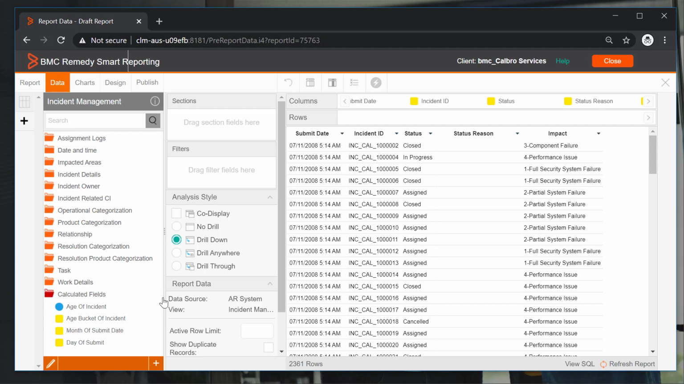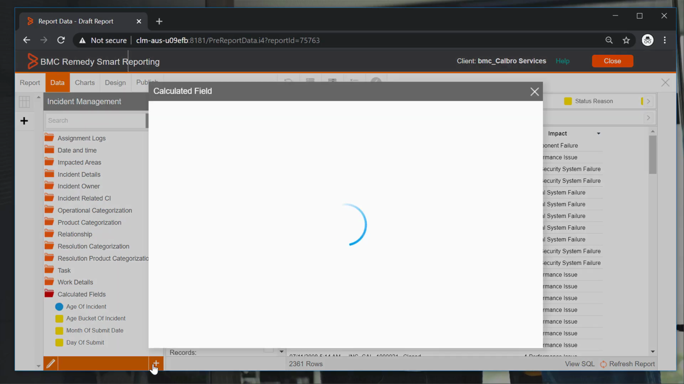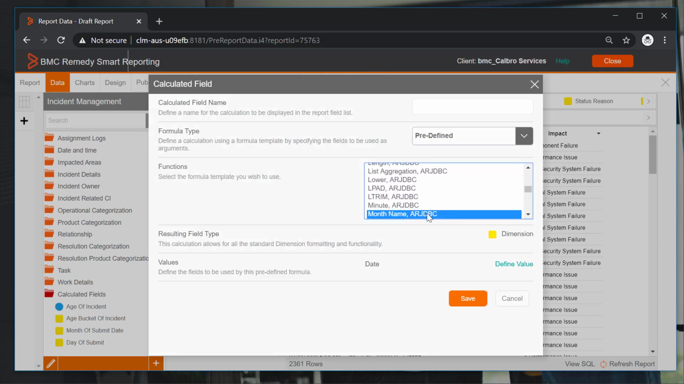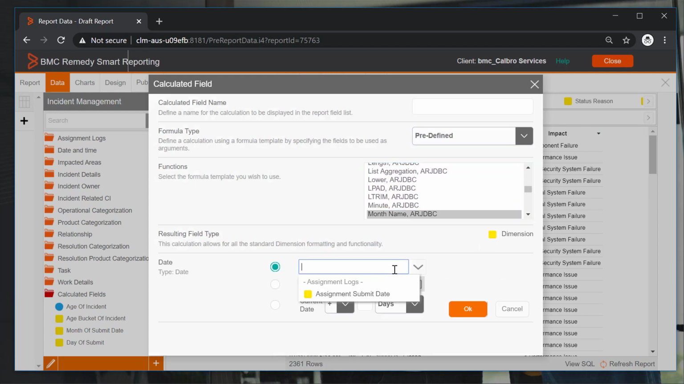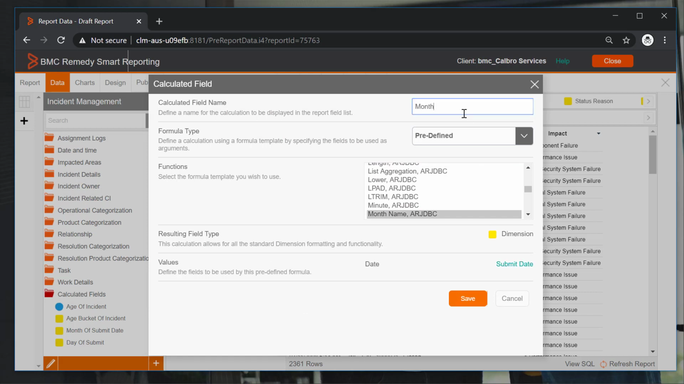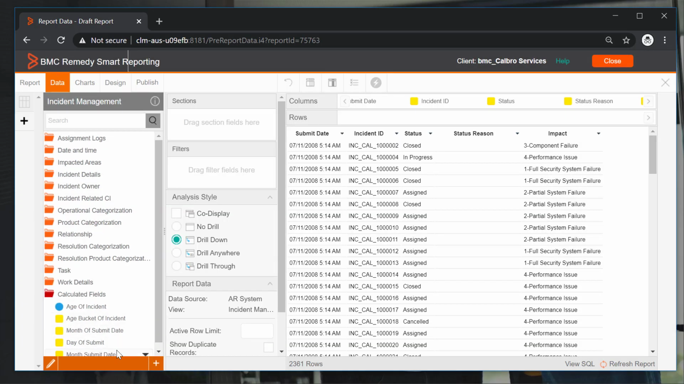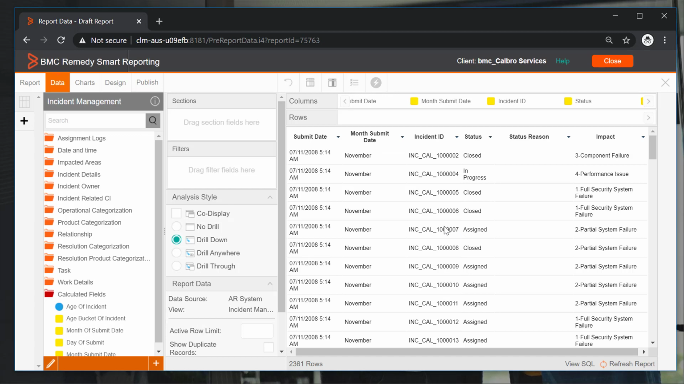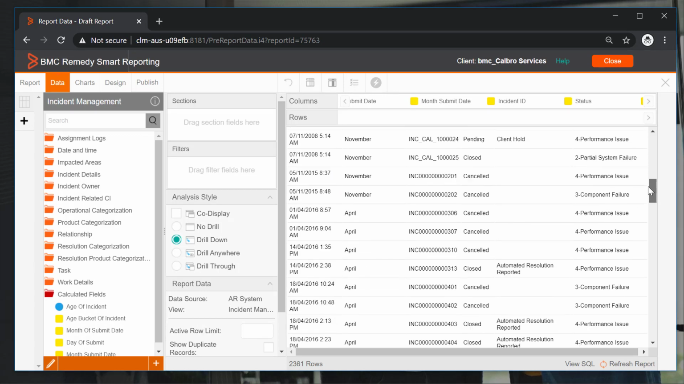Now I want to display the month name of the respective incident ID. So for that, I will create a predefined function, month name, which is available, and I will apply it on top of the submit date. So I will give it the name month submit date, and I will add it to the columns. So this should give me the month name of that submit date, like you can see in the report.